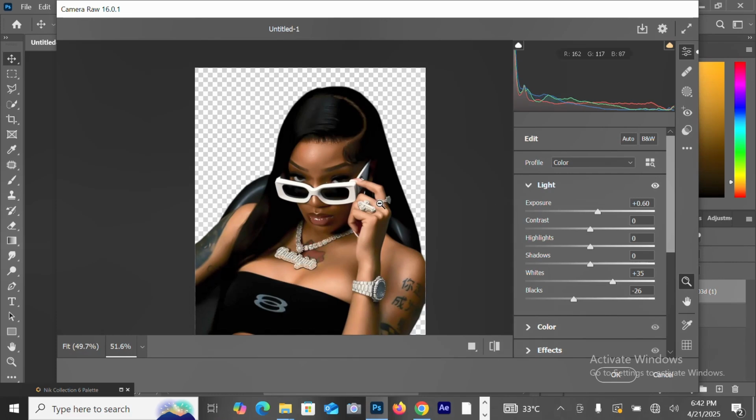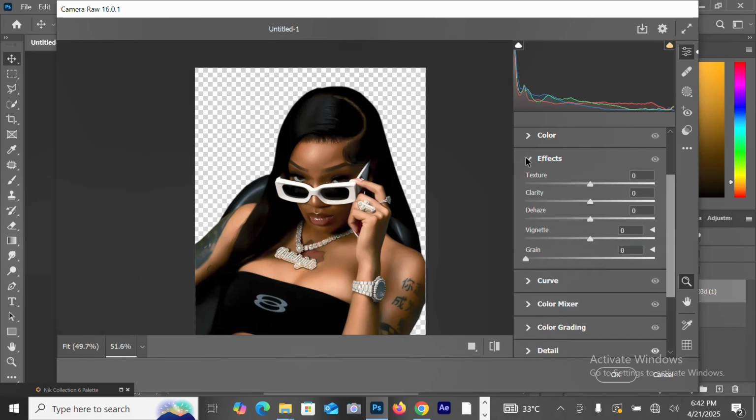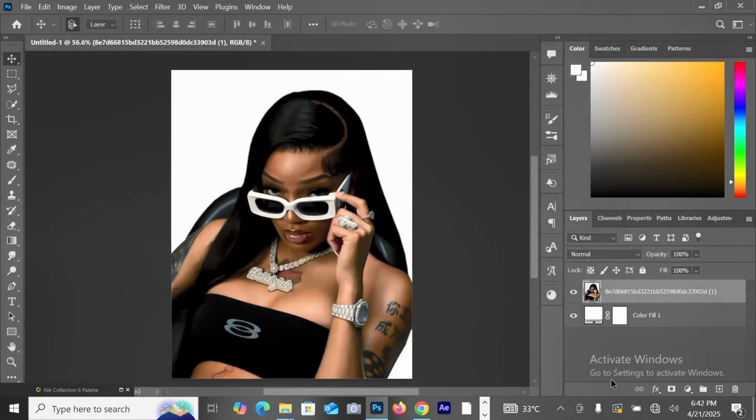Okay, so here we have this now. Then add a little bit of texture effect. We have texture, we have clarity, a little bit of texture, you understand? So this is okay for me. I don't add too much effects. So basically this is okay. You understand? There's no magic. It's just how you want to edit some pictures. I don't add too much editing on my pictures. So press OK, and this is what we have. Voila.